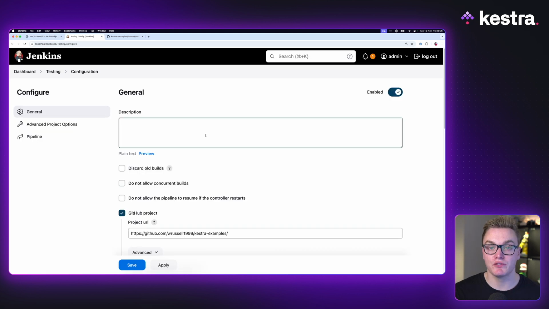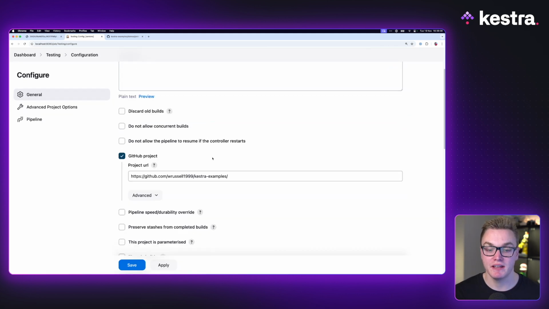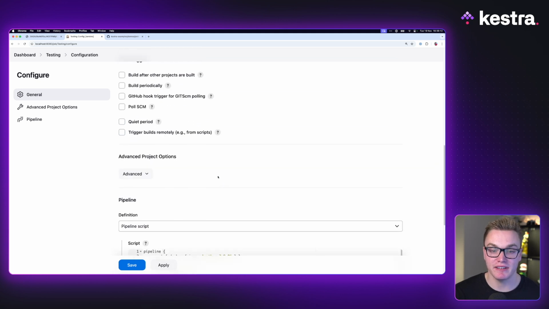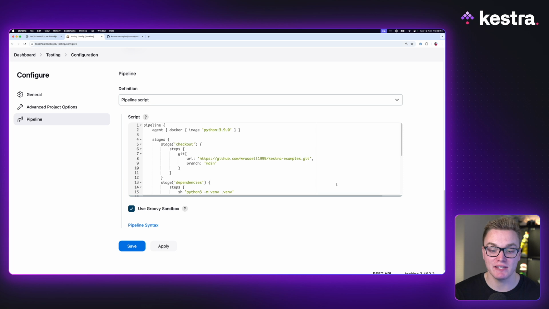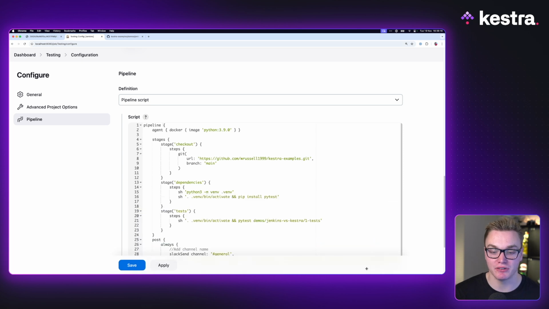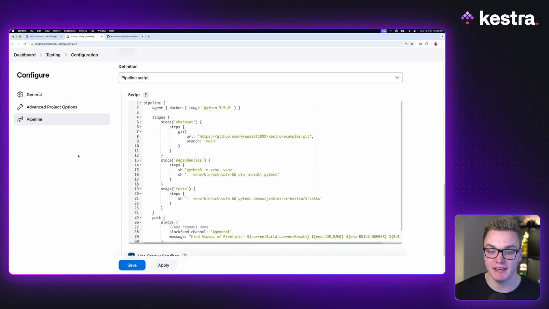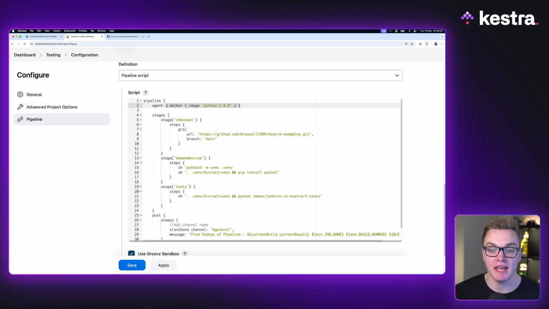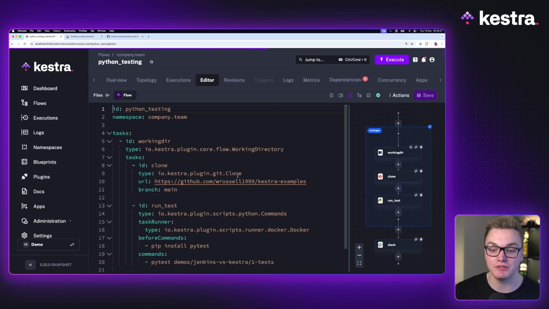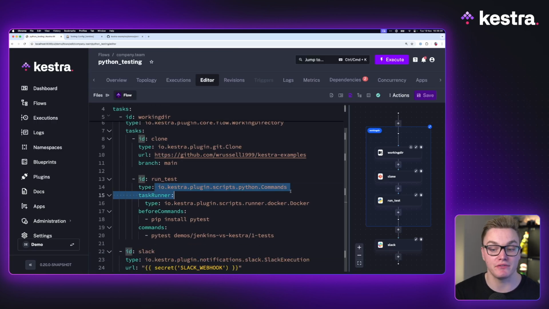Now in Jenkins, I've got a testing pipeline already. I've added my Git repository so I can easily access it. Scrolling down, we have no triggers or anything, but here is what my Groovy script looks like. Now, as you can see here, we are having to specify a Docker image here as our agent, specifically a Docker image with Python. Now, in Kestra, we didn't need to do this because we were able to use a Python task which uses a Docker image by default.